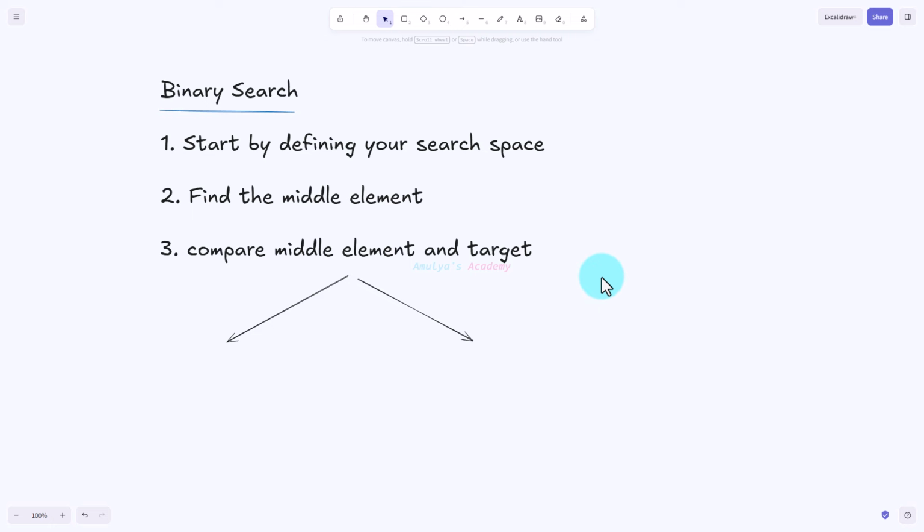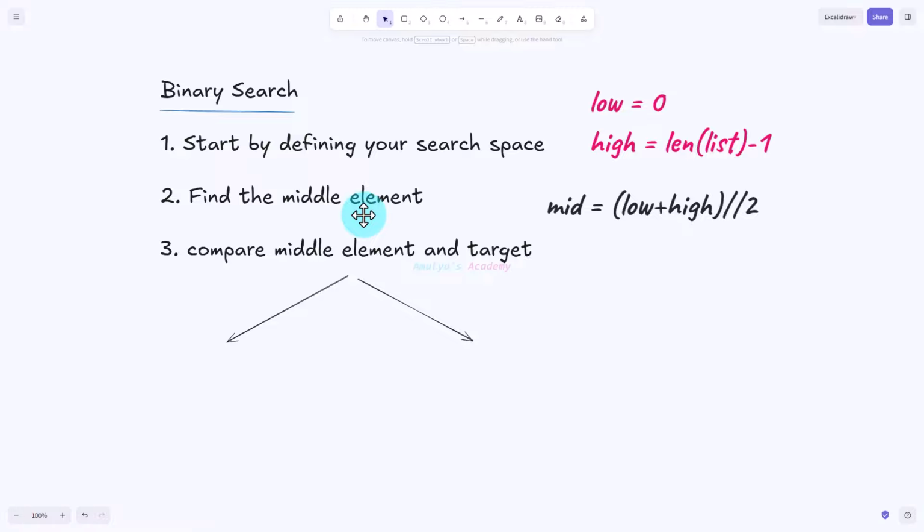Here we want to find the first position where element is strictly greater than the target element. For that, what we need to do is, first step, start by defining your search space. So we'll take low equal to 0, high equal to length of list minus 1. That is, we'll point low to the first element and high to the last element of the list. Same as normal binary search. Then we'll find the middle element. We'll use the same formula, low plus high truncated division 2. Then we'll compare the middle element and target element.